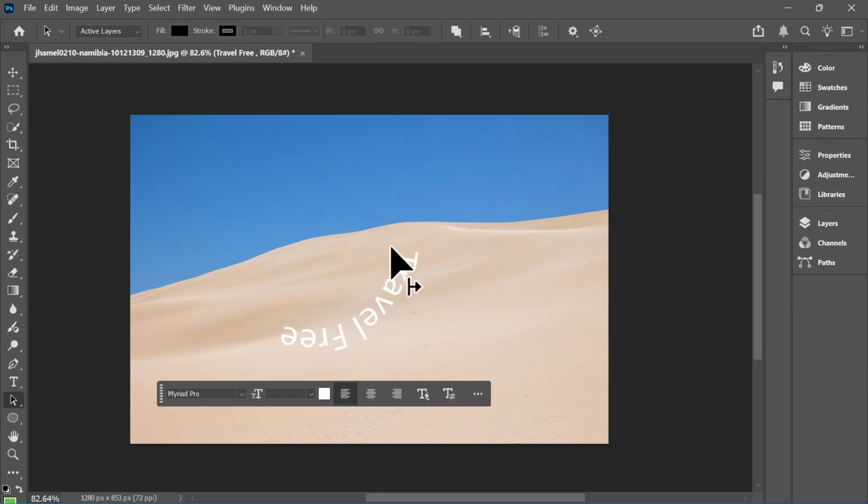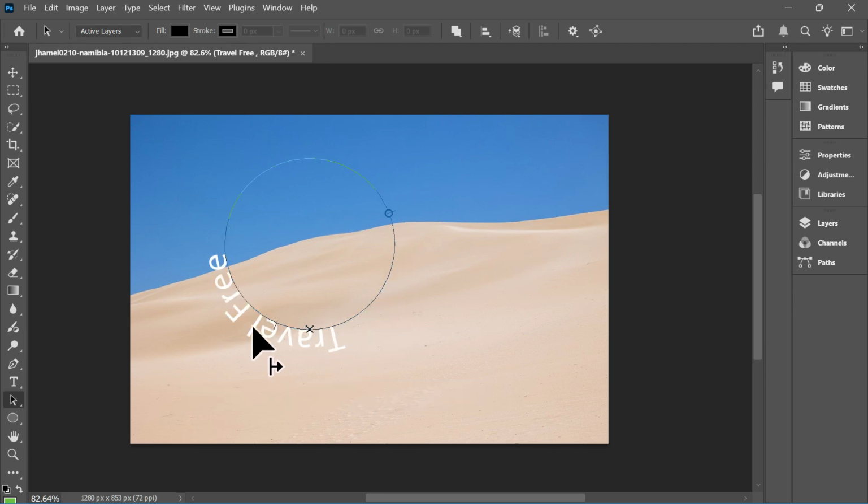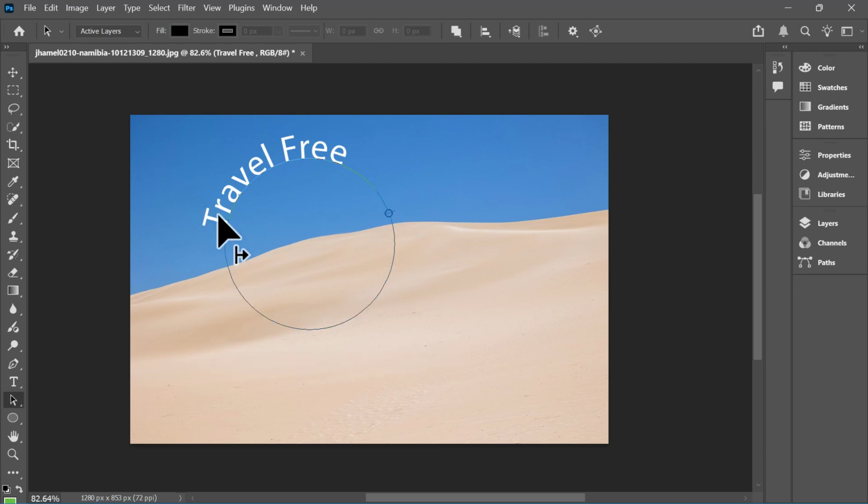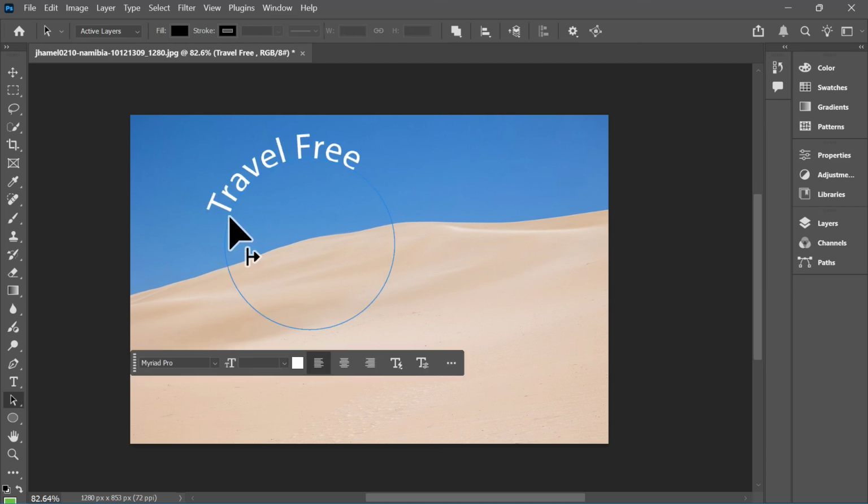Next, let's adjust the position of the text around the circle. Go back to the toolbar and select the Path Selection tool. It's the black arrow tool, and you can press A on your keyboard to access it. Click on the text and you'll see small brackets appear at the beginning and end of the text path. You can click and drag the text along the circle to reposition it anywhere you like.